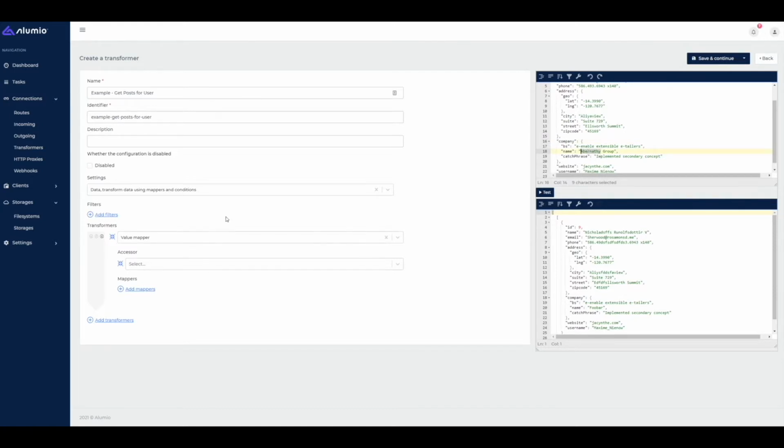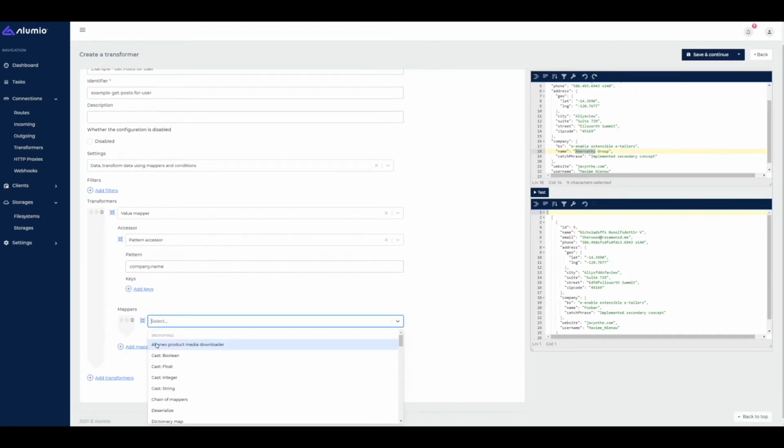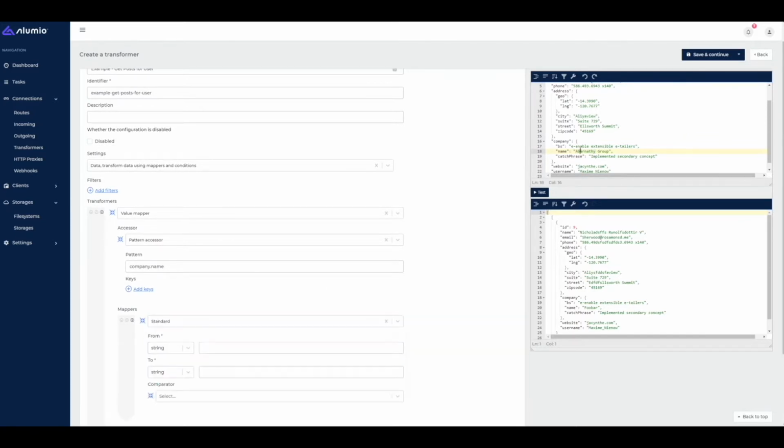What we then can do, we have to define the accessor, and we can do this in two ways. We can do a pattern accessor, and we can do company.name. So this is the first way. Then we can define a mapper, and we can do, for example, the standard mapper. And then we can say we want to map it from Abernethy Group to Foobar, something like this.